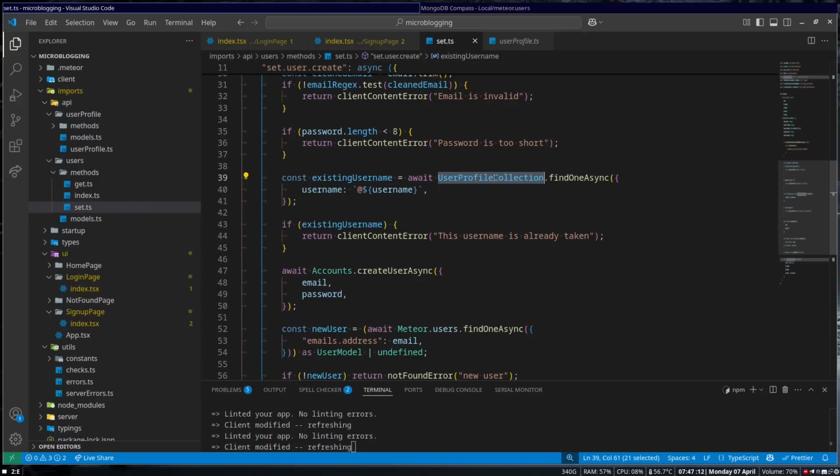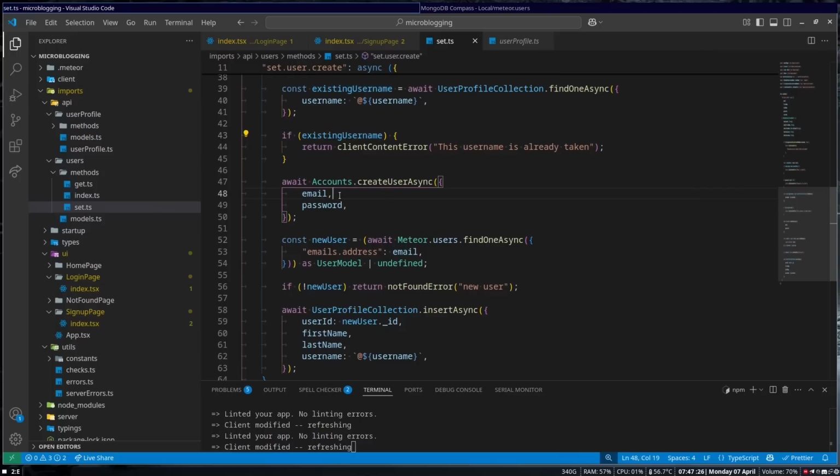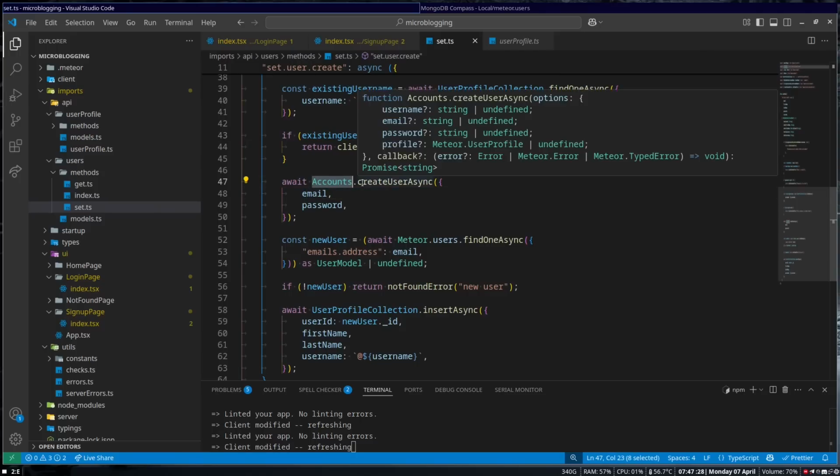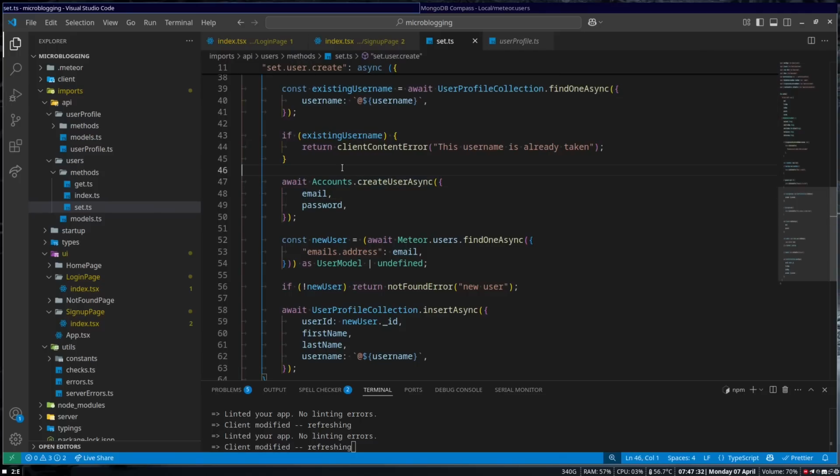So it finds that user profile collection, and here we check if the username matches the one we passed in. If it does, that means the user already exists. We're going to say, hey, you can't sign up with this username. Then here we use the accounts package, which we added apart from Meteor. So you need to add this package because it doesn't come with Meteor by default.